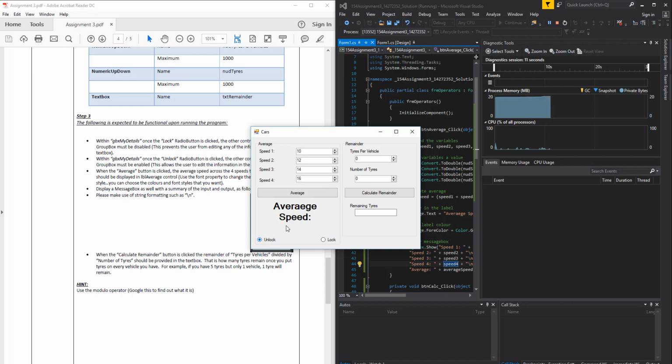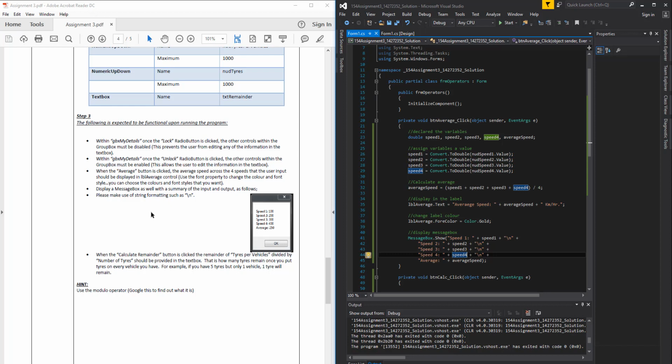Let's go ahead and unlock it. Now I can't click average, unlock it. So okay, this looks good. Average is 13, 10, 12, 14, 16. That's all right. Oh yeah.